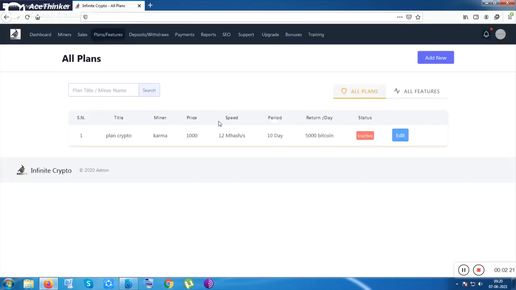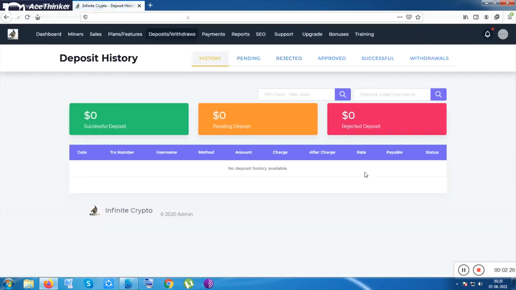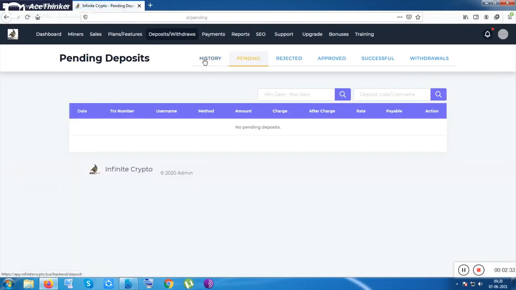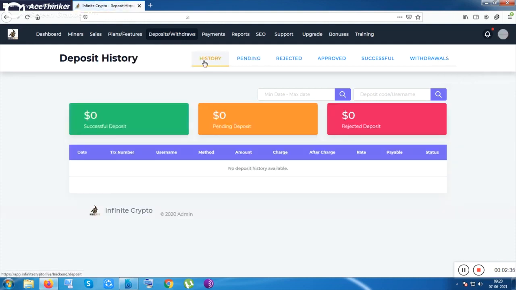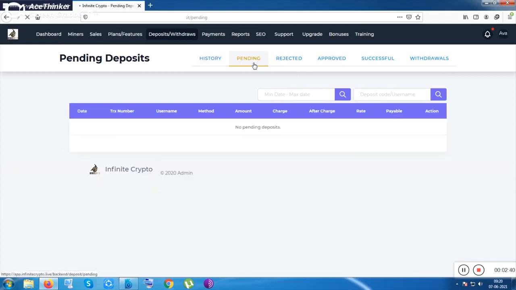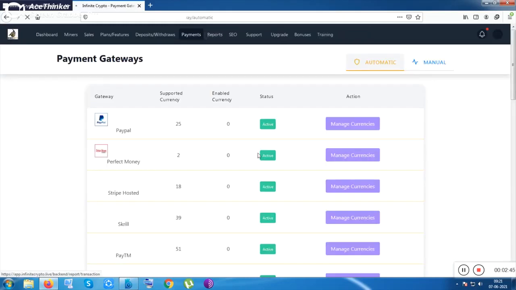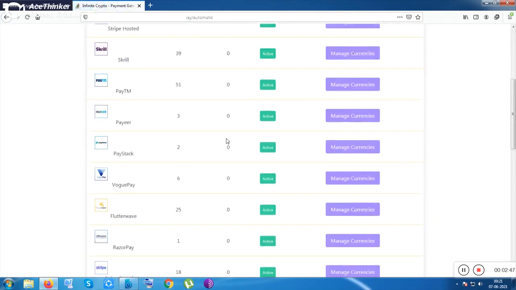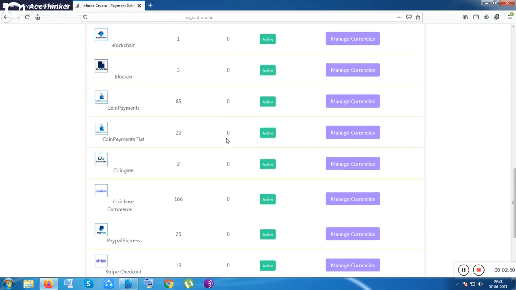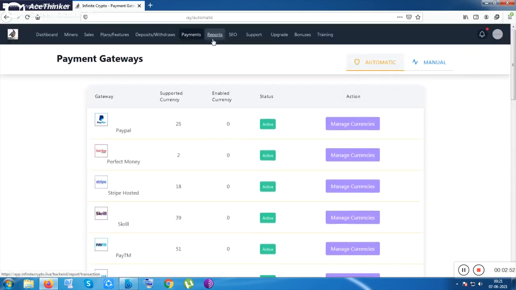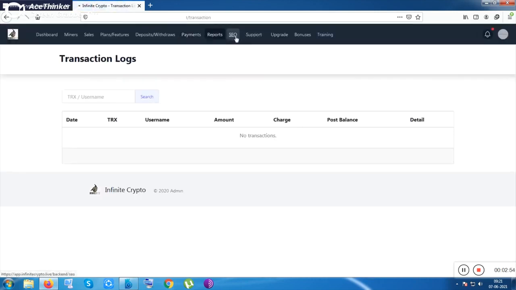The next thing is deposits and withdrawals. This is also not known to me. This is the withdrawing section, I don't know exactly. I think this will be your withdrawals, like withdrawing money, withdrawing crypto money, and pending, rejected, approved, successful withdrawals, everything. And inside payments, most probably all of the payment gateways are given inside it. The next thing is reports, and the next thing is SEO.